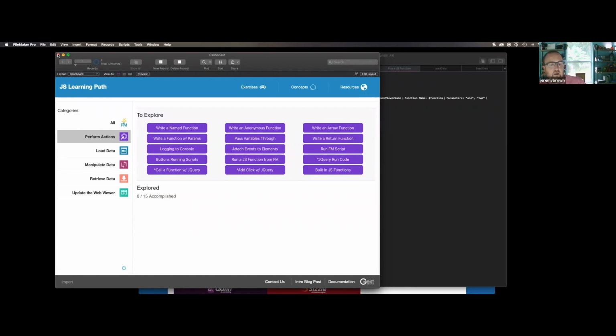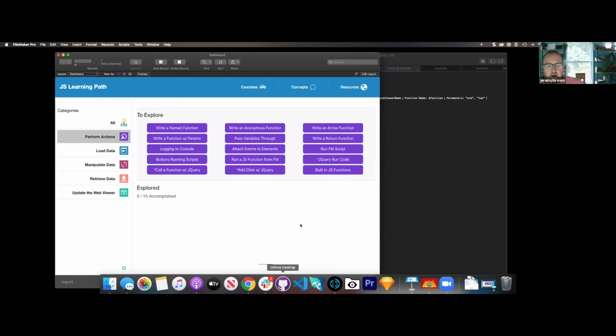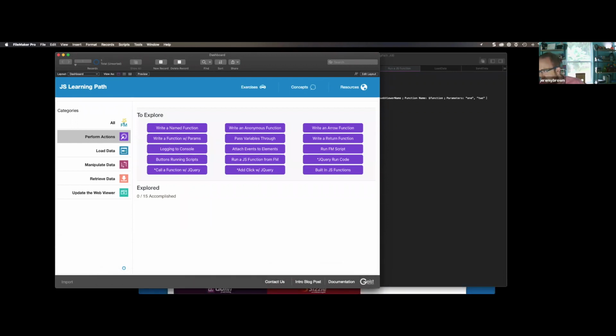I'm going to move into JavaScript libraries here in a bit, but just want to close this out, this whole idea of a learning path. Does anybody have any more thoughts about this?